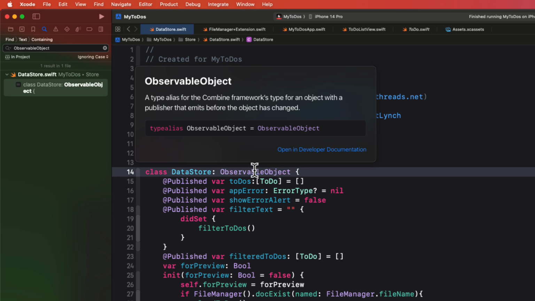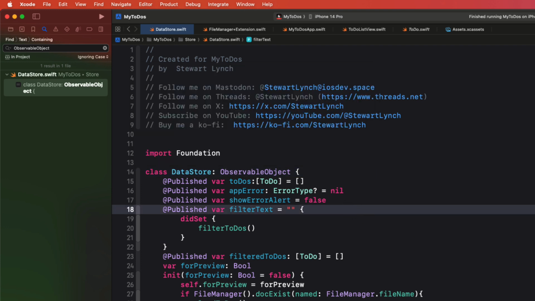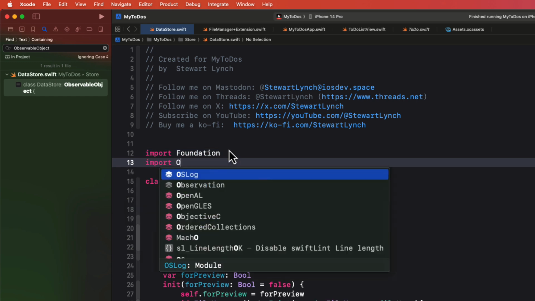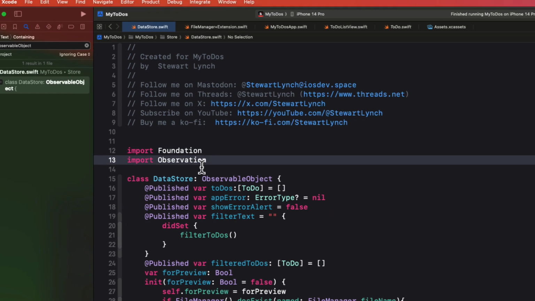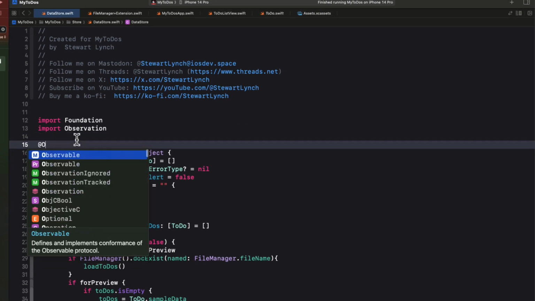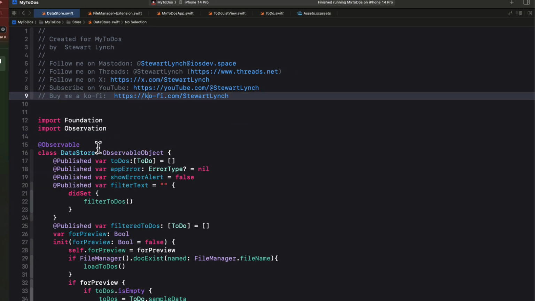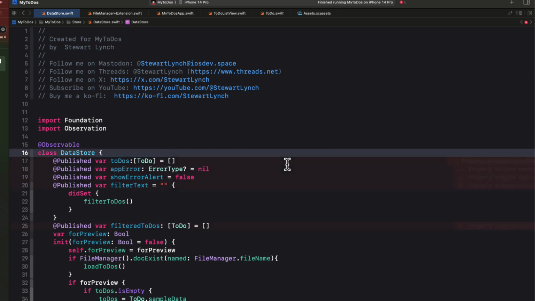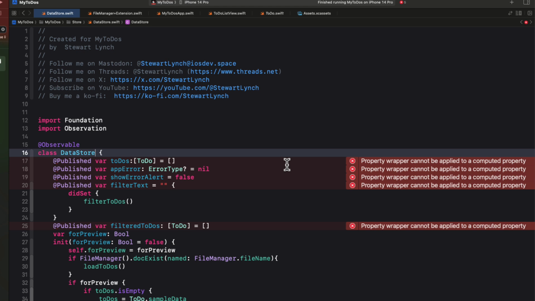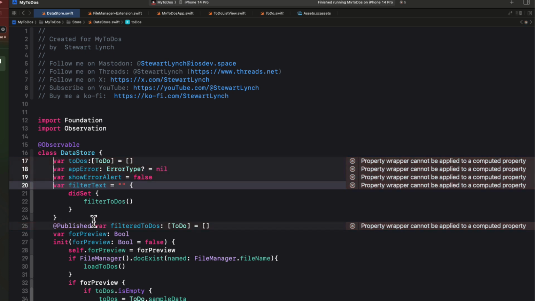If I option click, I see that there are no deprecation warnings, so I could continue to use this Combine-related property wrapper, but let's change it. So first, I'm going to import Observation. Next, I'll decorate my class with the Observable macro, and I'm going to remove the ObservableObject protocol compliance. This creates all sorts of errors because the @Published property wrapper is no longer valid, so I can simply remove it in all 5 cases and that stops the errors.